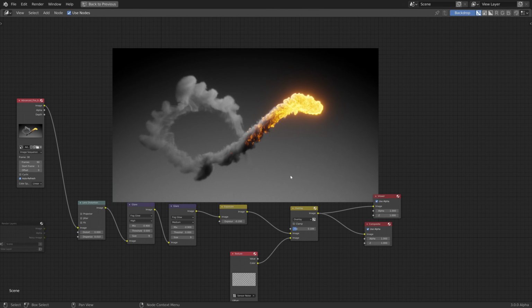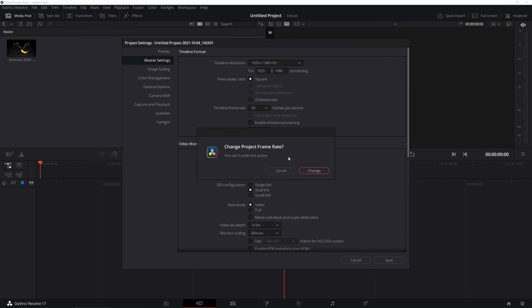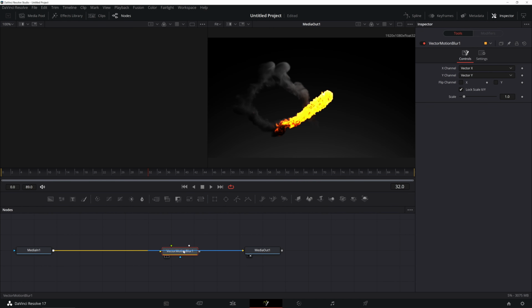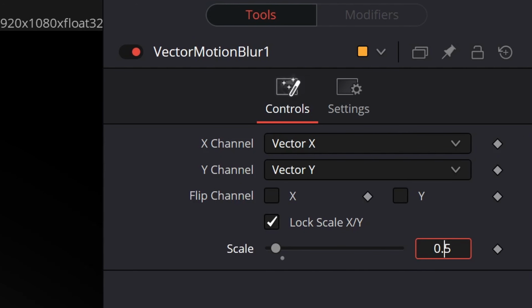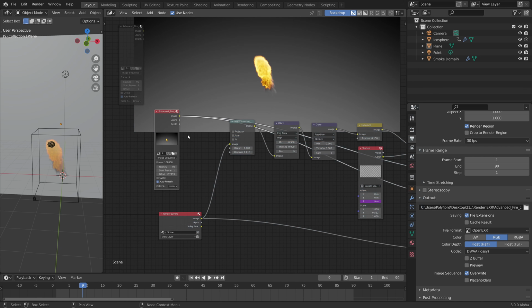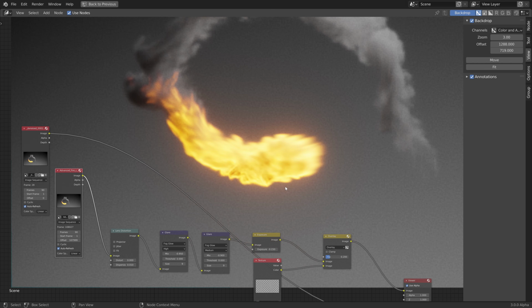This next step is not really necessary, but if you happen to have the studio version of DaVinci Resolve 17, you can import the raw EXR sequence, and in the Fusion tab, use the nodes optical flow and vector motion blur and set the blur scale to 0.5. Then export it again as EXR and import this to Blender. Now you can replace the raw render and see if the fake motion blur works as intended.